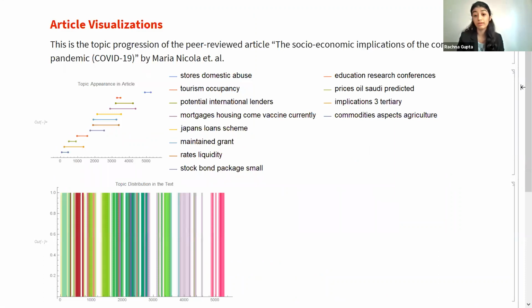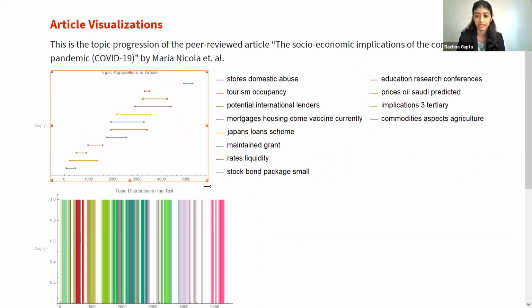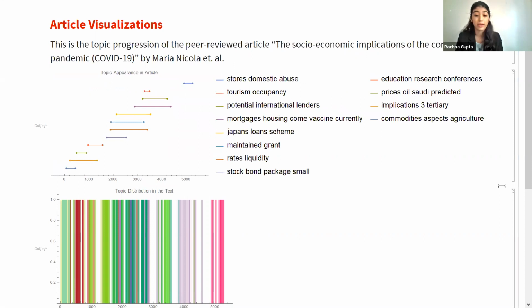So we ran the program again for a peer-reviewed article entitled The Socioeconomic Implications of the Coronavirus Pandemic, which was written by Maria Nicola et al. We chose this text because we were curious about how the program would work for nonfiction informational texts. You can see that most of the topics are very clear-cut and obviously related, such as research conferences, domestic abuse, mortgage house, etc. There are also some like Japan loan scheme and oil Saudi prices, where the topic titles are more specific, but you can still see that they're related to each other.